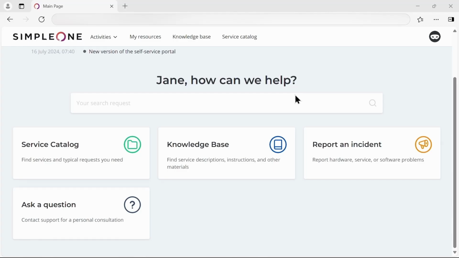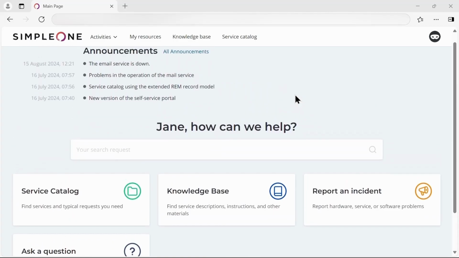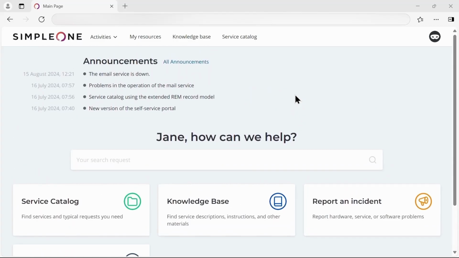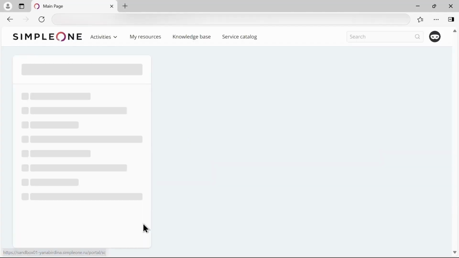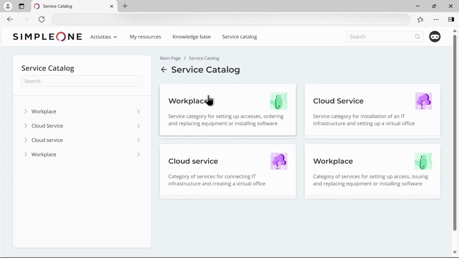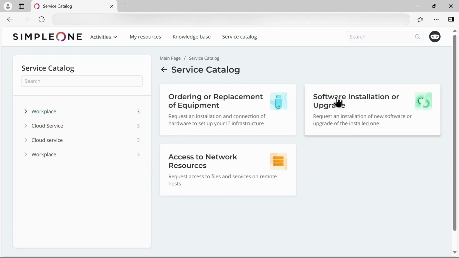Let's start with the Service Portal. This is a versatile digital platform for interaction between an internal or external client and a corporate service provider. For example, interaction within a company is organized as follows. Departments supply their services, and employees, as service users, request these services via the Service Portal.